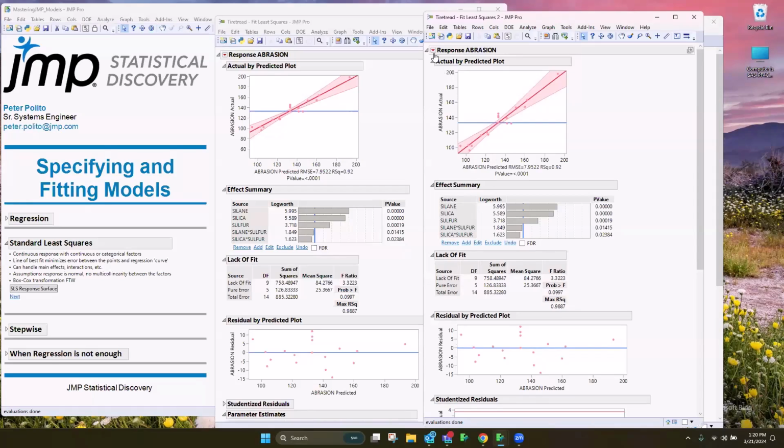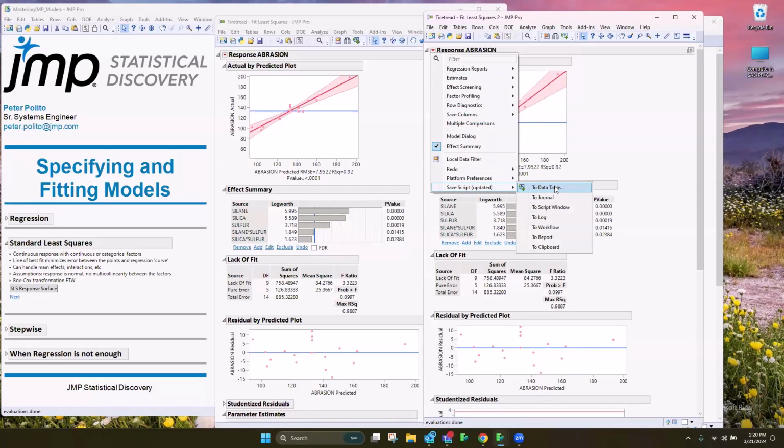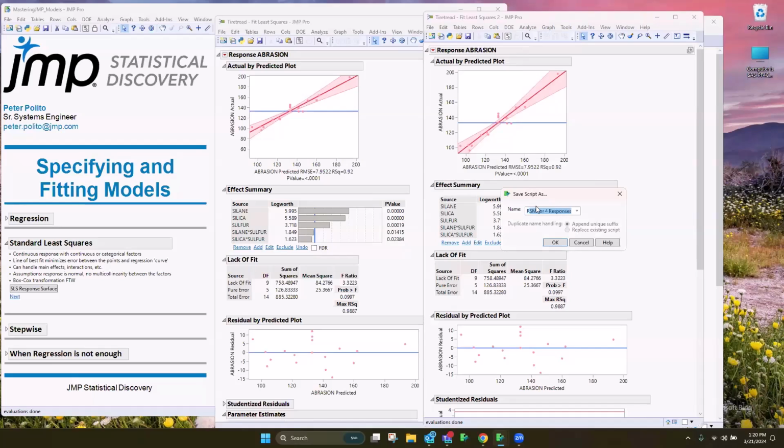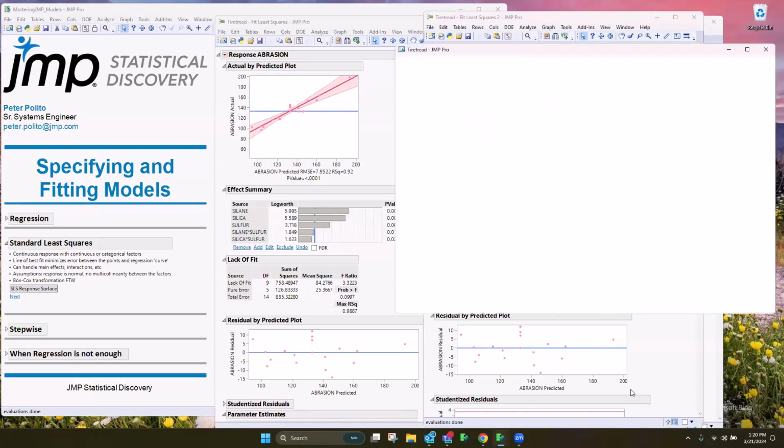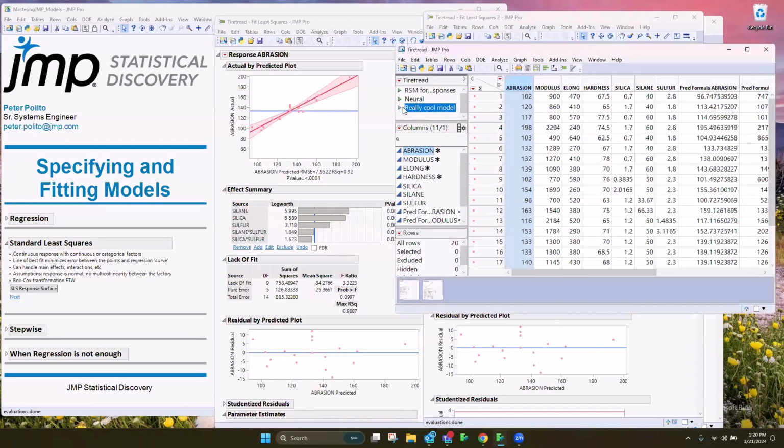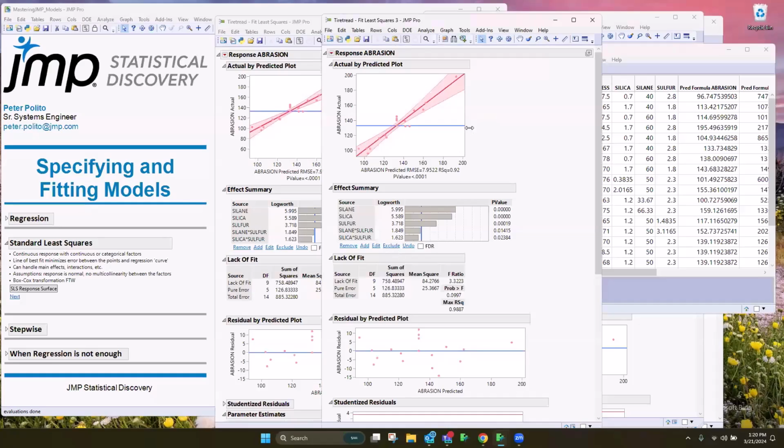If I really like this model and I want to save it, I can just go to my red triangle, save the data table, and I think we would all agree this is a really cool model. And so now I can go to my data table and I have a really cool model. I can just click that script and boom, I'm right back to where I started. All right.